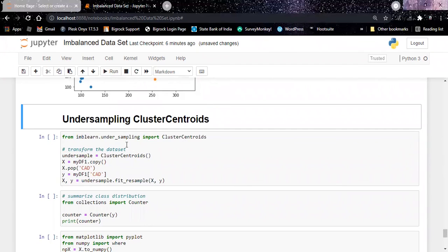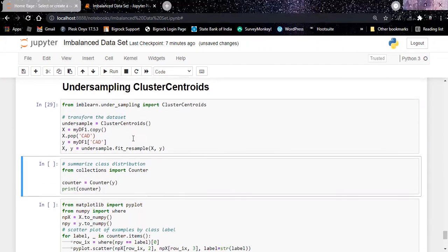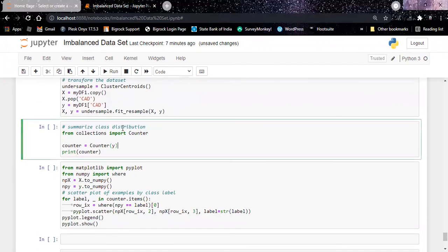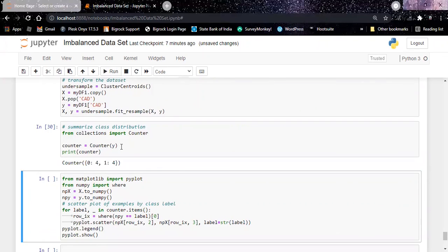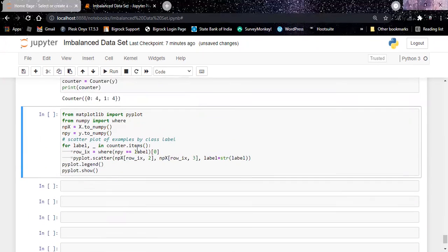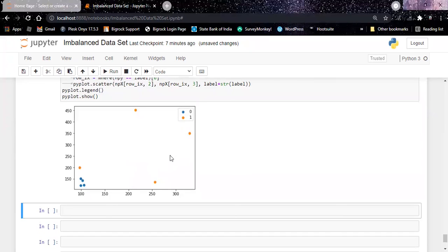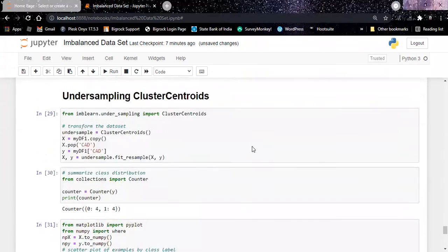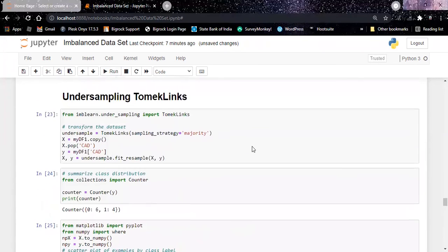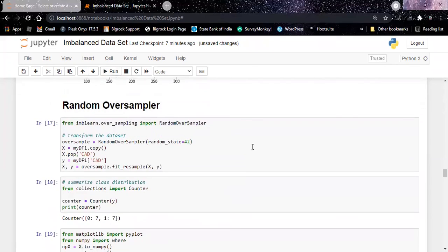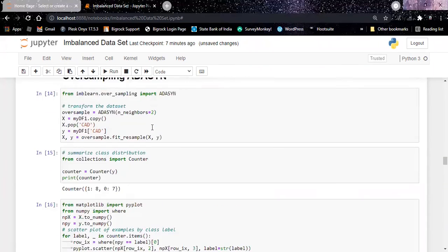Then the cluster centroid technique. We have run it. Let us look at the data set. It is balanced, 4 and 4. Let us look at the plot. So this is our plot. So these are the various techniques for handling an imbalanced data set. I have used the package imblearn in this.